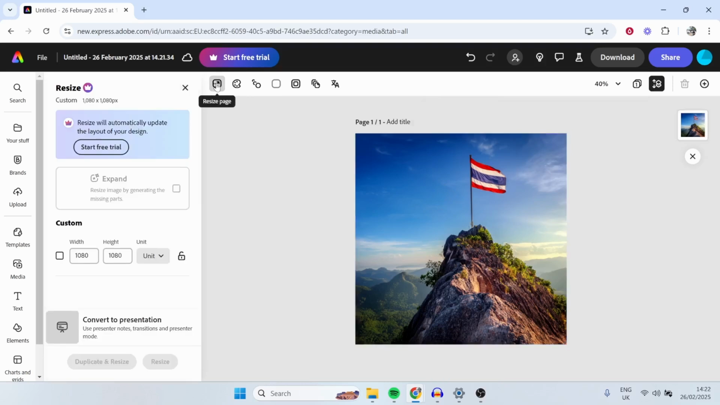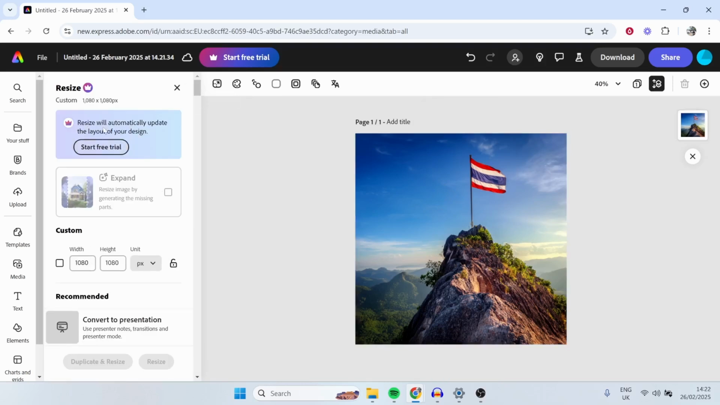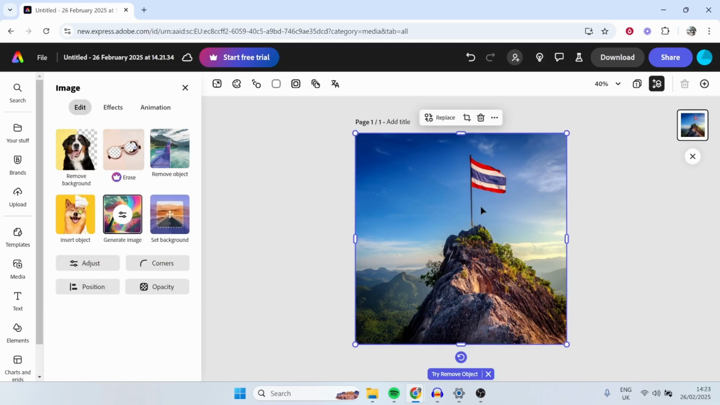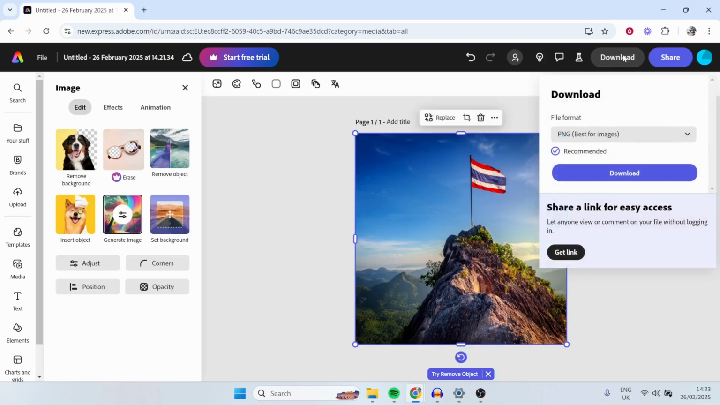Now, if we wanted to resize the page, we could do that. But we are going to need a pro version of Adobe Express. But if you're happy with these square images, then that's how you would do it. You can then click download in the top right hand corner and download as a PNG.